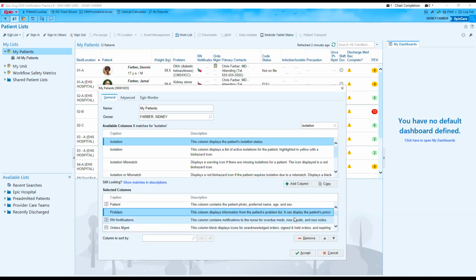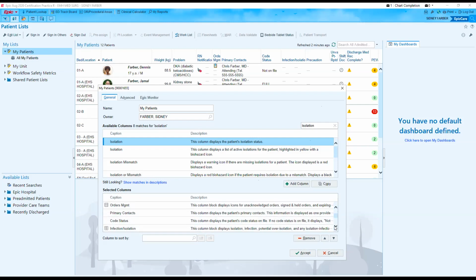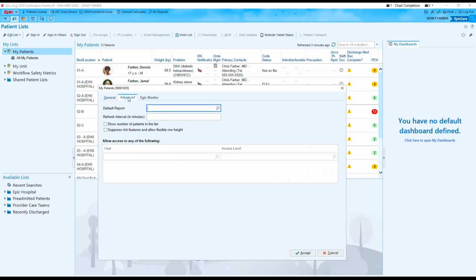The problem list, yeah. Notify nurse, maybe I want to see that. Other management is important. Primary contact, code status. Let me just remove the primary contact here, and then I have this one there. So I can just accept this if I'm done adding, but I want to go and see what the rest of the function is.